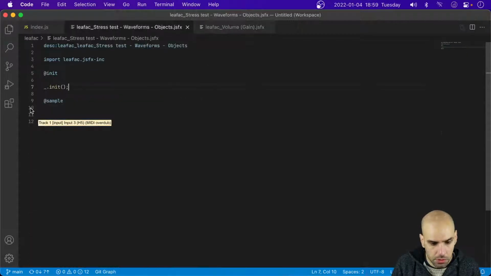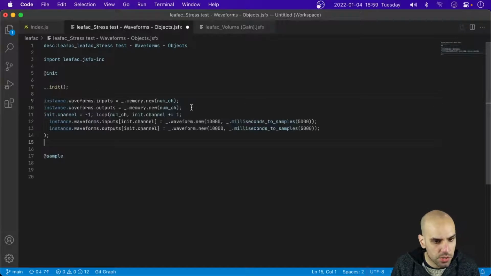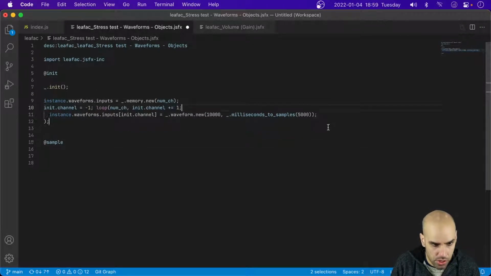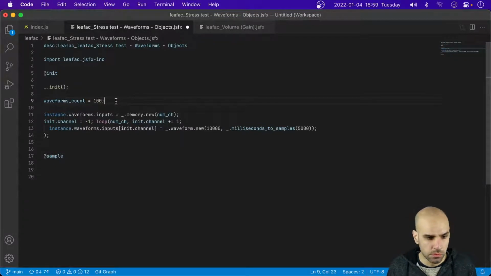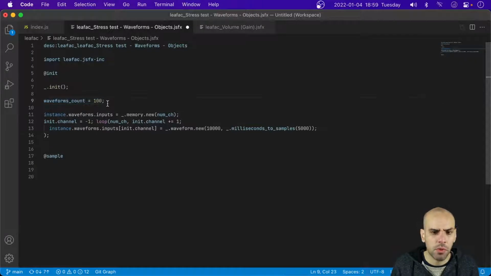I'm going to copy the code that is necessary to initialize the data structures. I am not going to have one per channel, however. I am going to just have Waveform Scout. So let's say that I'm going to store 100 of these waveforms, which is somewhat realistic. We can increase this number if necessary to really stress test this, but storing 100 waveforms, suppose that you have 10 instances of the plugin and each one is drawing 2 or 3 waveforms. That's already like 60 waveforms to store.